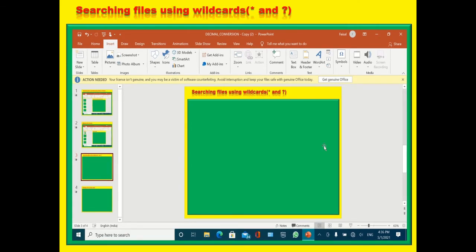Next, we will study how we search for the files using wildcards. In Windows, we have two wildcards. The first one is this star sign, known as asterisk. Then we have the question mark. So we will see how we use both of these.